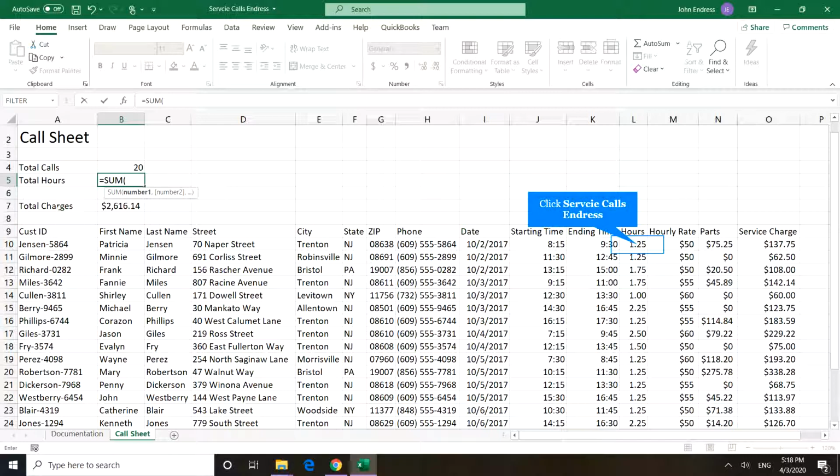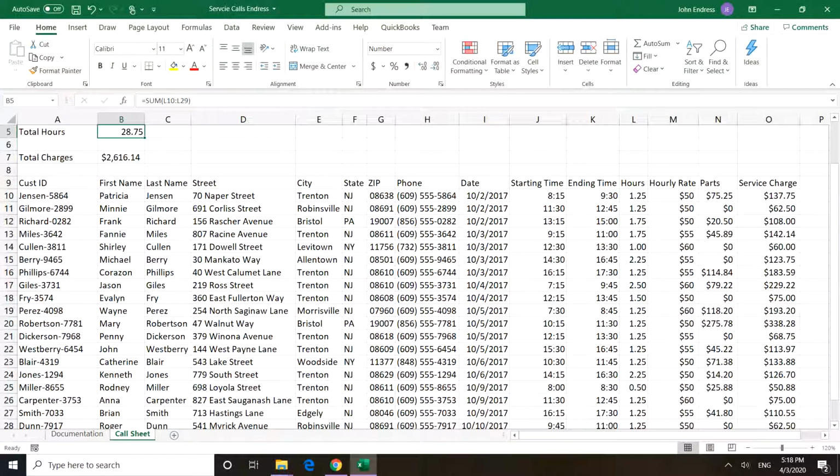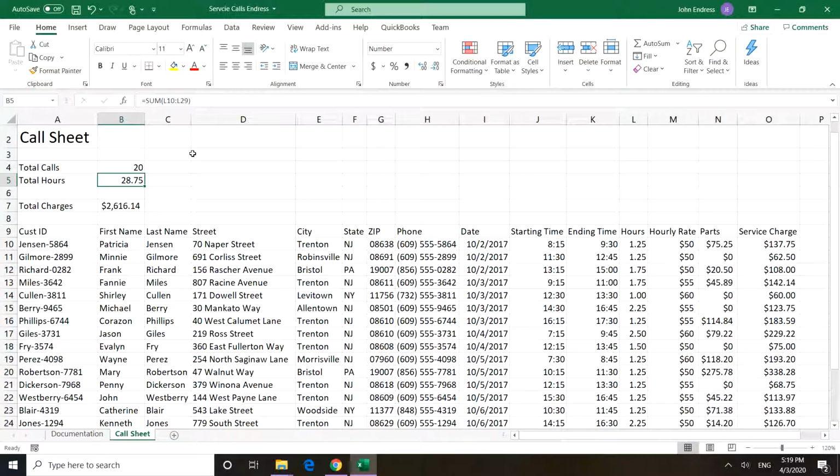Now, using your mouse, we're going to select the hours. Left-click the cell L10 and hold. Hold that left click. Move your cursor down to cell L29. Accept your work. You should see 28.75 hours.